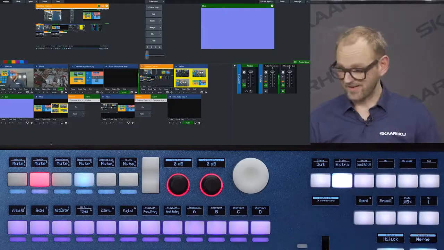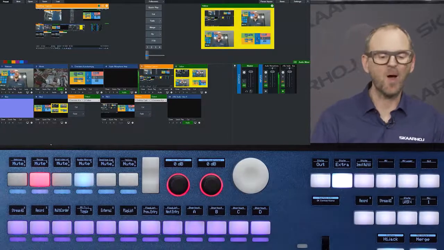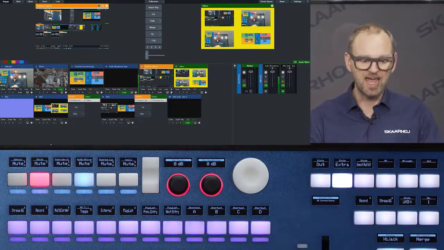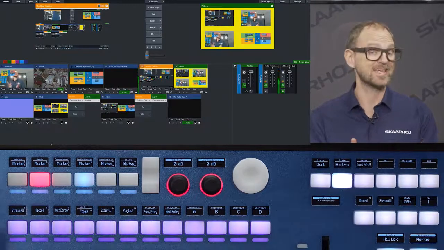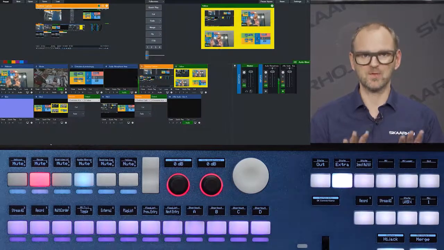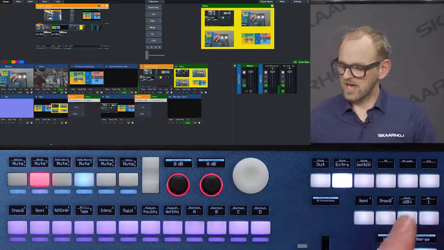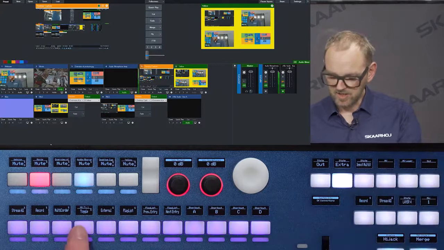And we have one here as source number 6. So let's bring that up on active output, and you see it right here. One of the basic things you can do is to toggle on and off the different windows here, and you do that by a toggle key right here.